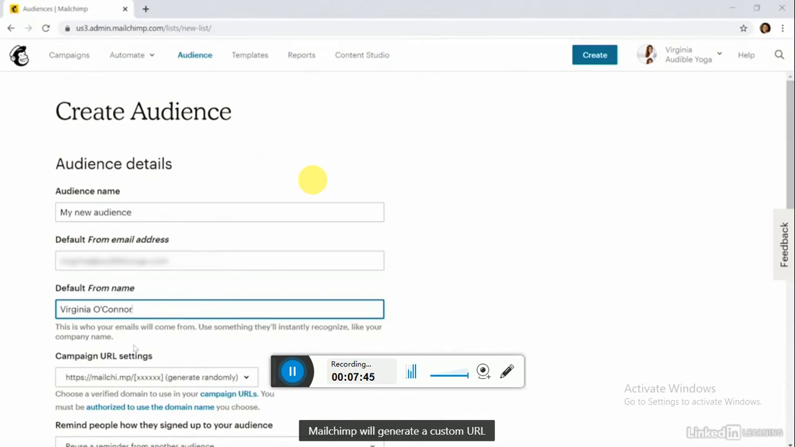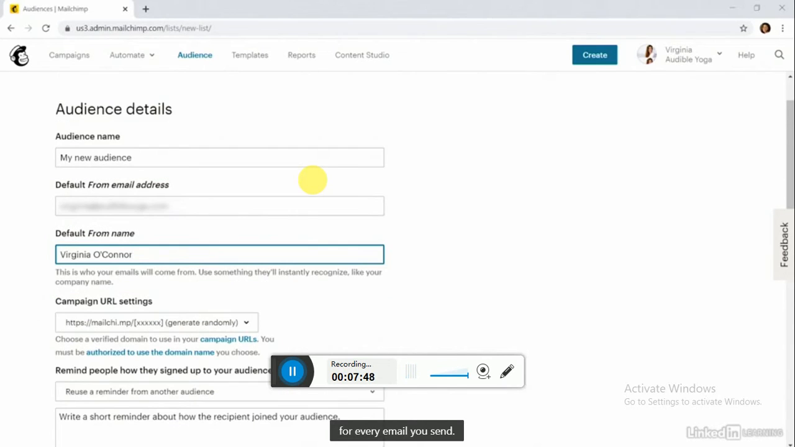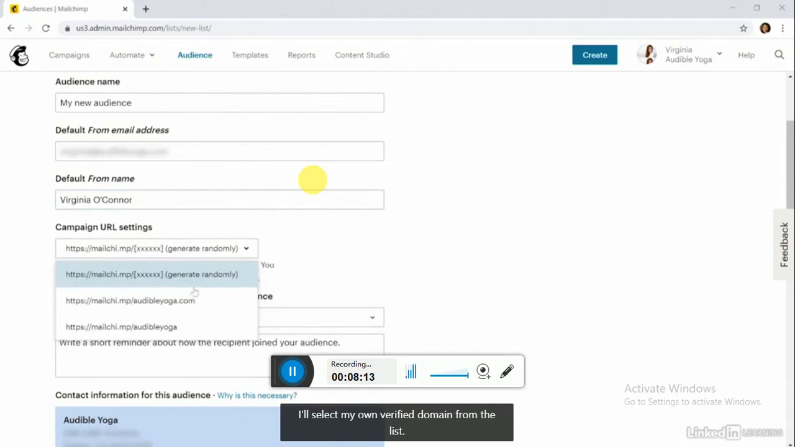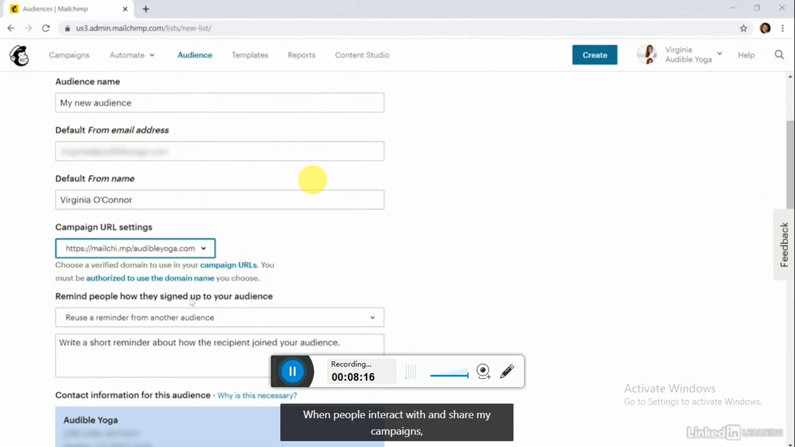Mailchimp will generate a custom URL for every email you send. The first part of the campaign URL is the Mailchimp server. For free account users, the second part is a randomly generated string of characters. If you're a paid account user, you can customize each campaign URL, and I'll show you how to do that in another video. The advantage of using your own verified domain is all about search engine optimization. I'll select my own verified domain from the list. When people interact with and share my campaigns, the search engines see that as useful content, and then my website gets a little positive search engine ranking juice.